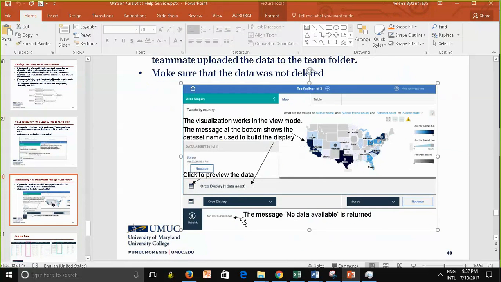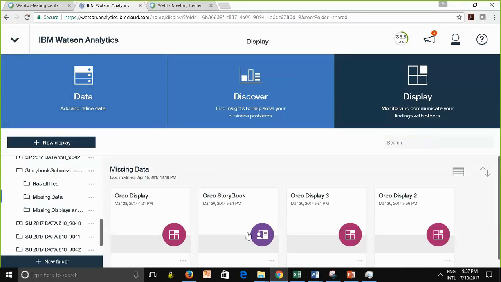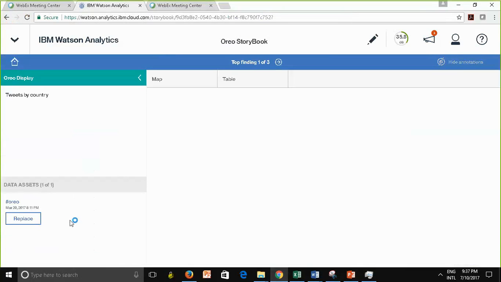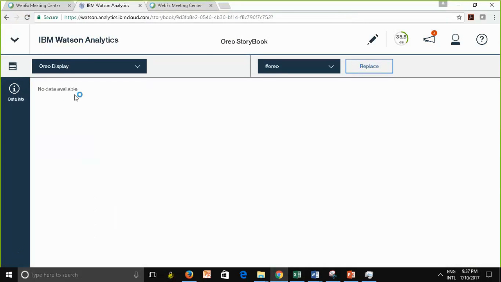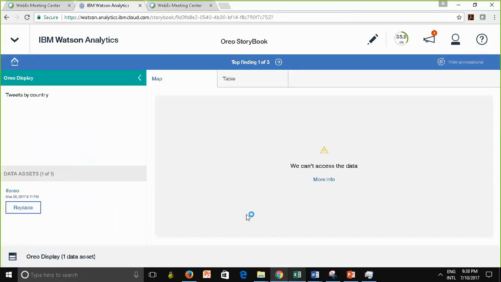This here shows me that if you receive the "no data available" message, when you click on this little database icon, that's right here. This is my storybook, just as an example. And see this? When I click on this here in the view mode, "no data available." It means that either my group member deleted the data, or the data was not in the shared folder.